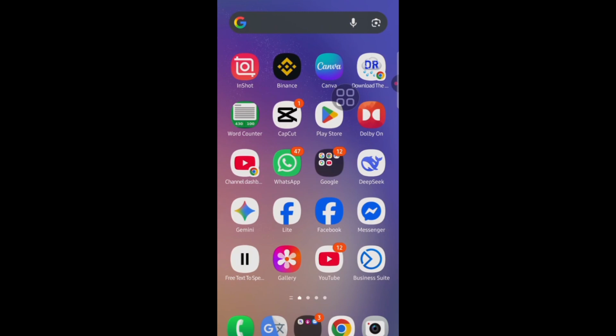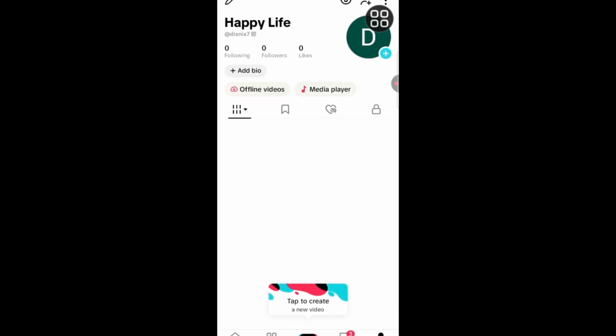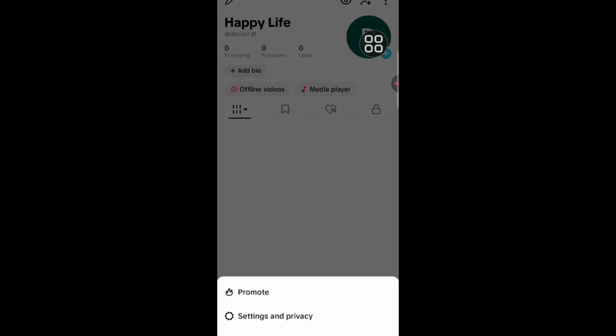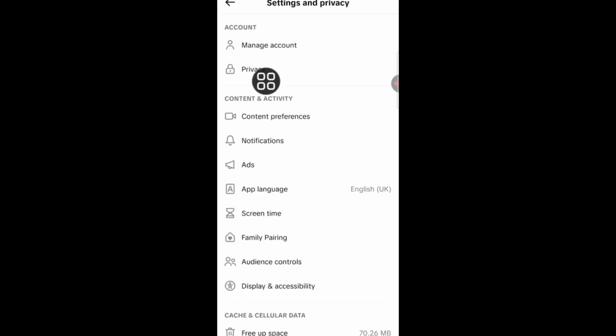Watch the entire video without skipping. First, I'm going to open the TikTok application. Then I will click on the three dot button. You need to click the three dot button right here in this corner. After that, you have to click on settings and privacy. And then you must click on the privacy option here.